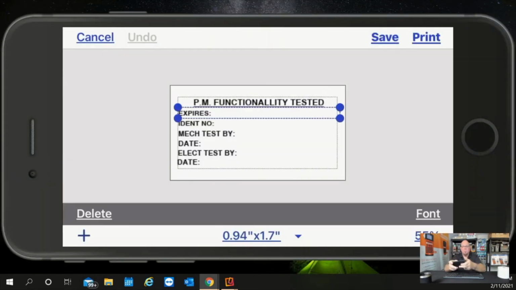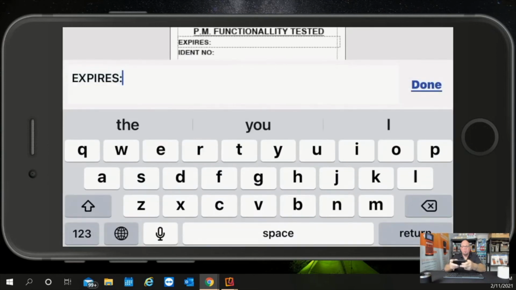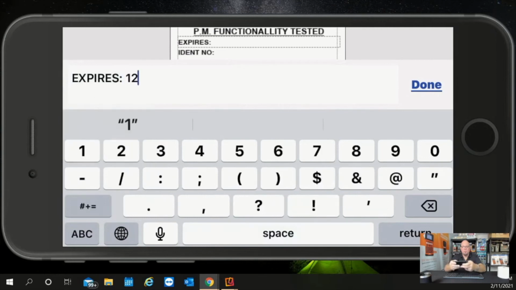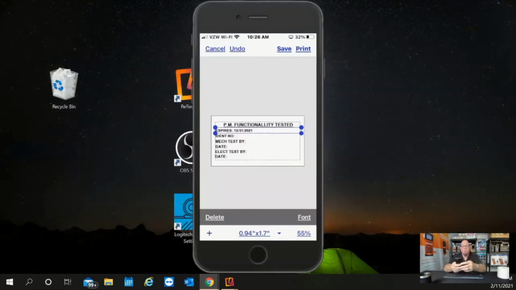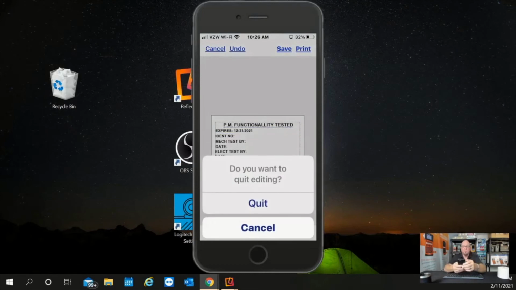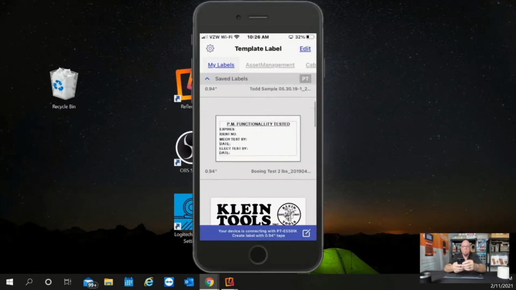So you can see I can put in whatever information. Expires, I don't know, let's do 12/31, 2021. But see, now all the information can be typed in. So from a service tag level, it was just as simple as doing this. Let me go back this way. I'm going to cancel what I did here.